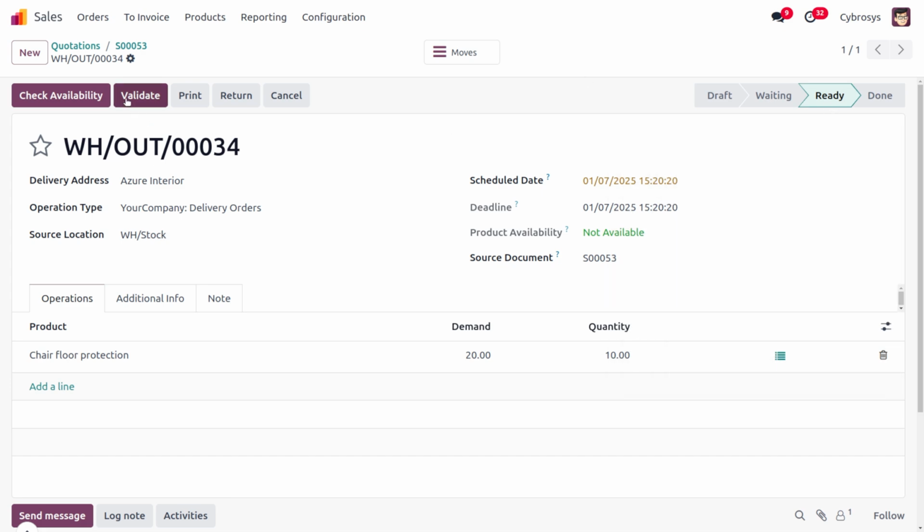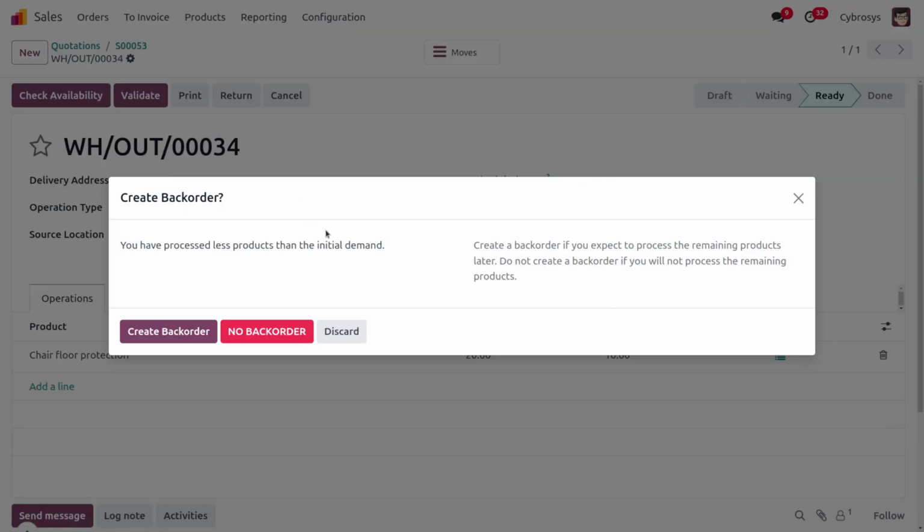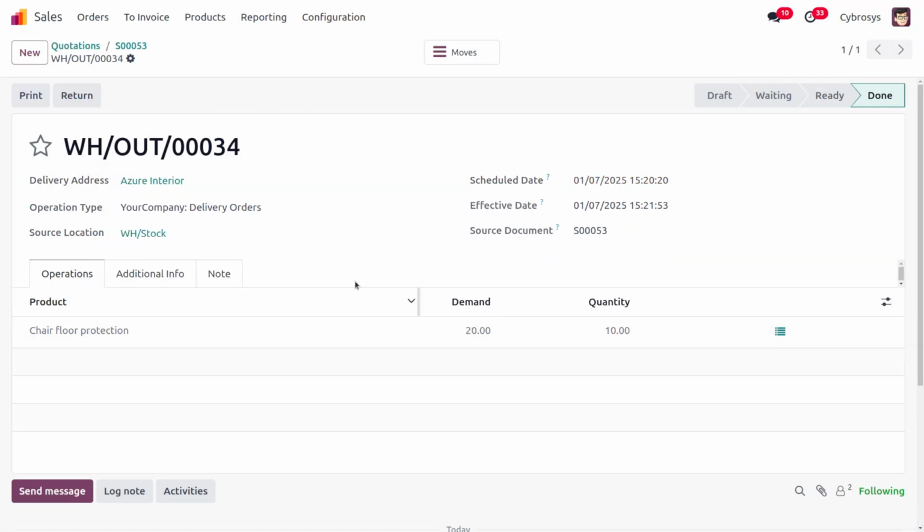Upon clicking on the validate button, you will get a warning message that we can either go with a back order or with no back order. I would like to go with no back order. So currently you can see that we have delivered the item to the customer, which means the item is taken from the warehouse stock and delivered to Azure Interior.